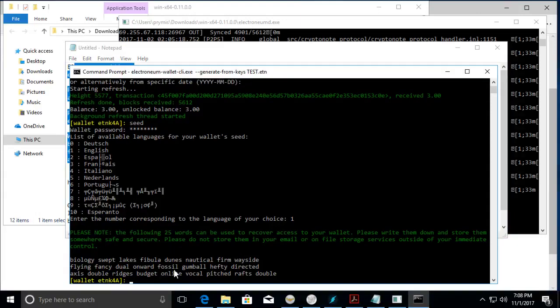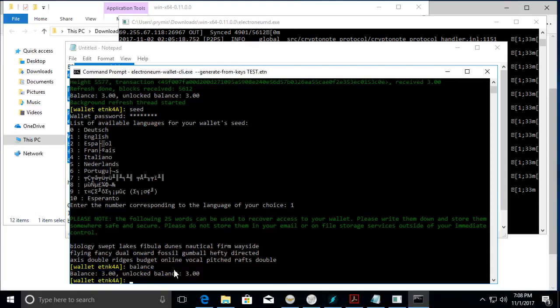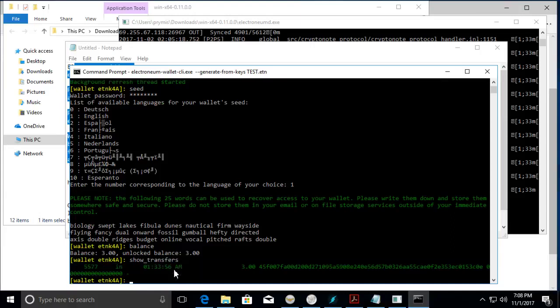Now that we got that, let's do a couple of commands here. One, let's see our balance. By typing the word balance, it will show you the balance. There's 3 Electroneum, and unlocked are 3. Another command we can do is show_transfers. This will show if there's any incoming or outgoing. So right now it shows the 3 that came in earlier.